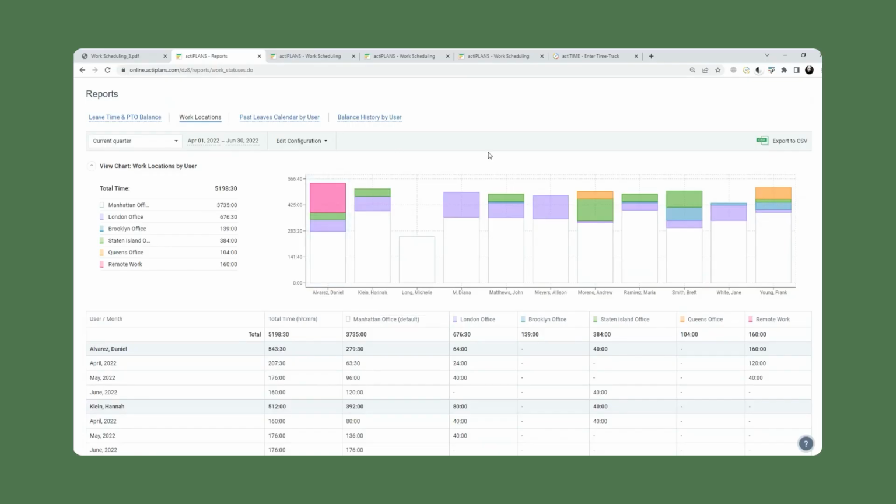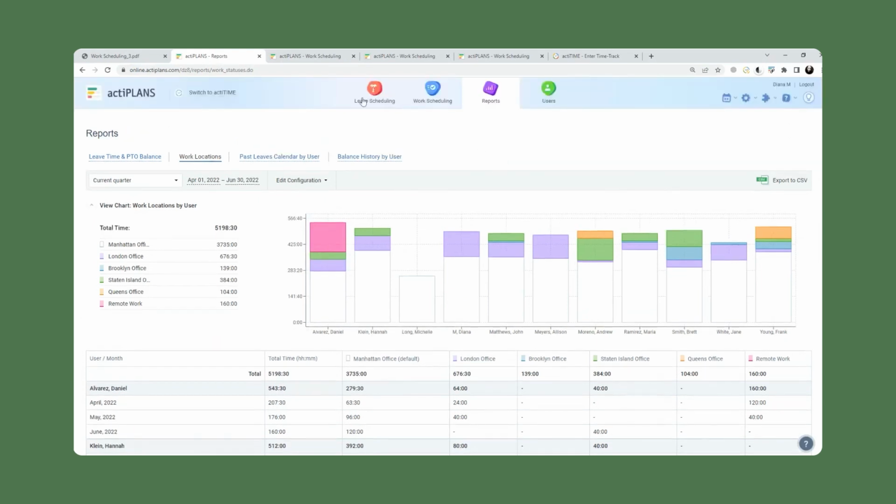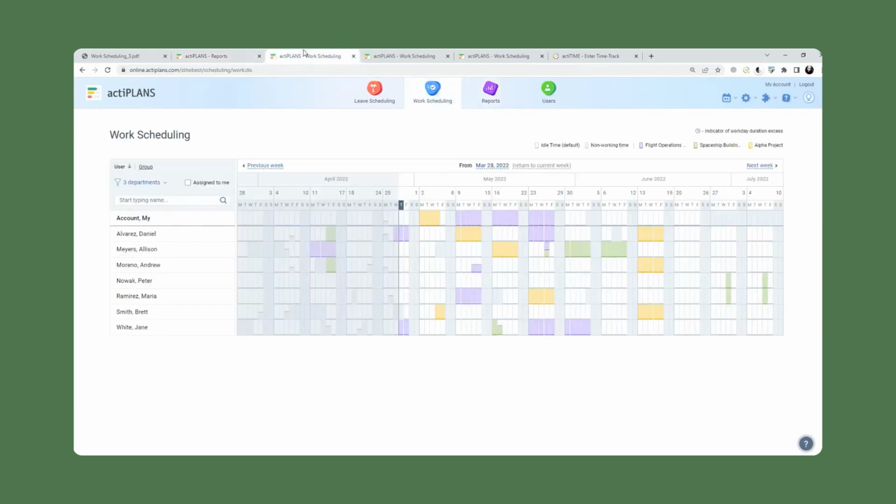All right, so that was the first scenario relating to where users are working from. So using work scheduling for that. Now let's have a look at a second scenario here. Now the second scenario is another interesting one, and this is the ability to use work scheduling for projects.